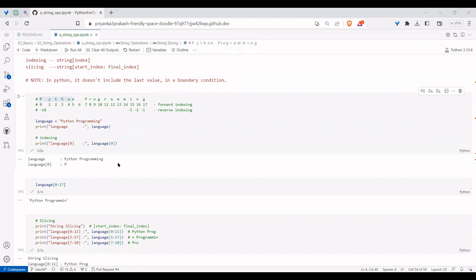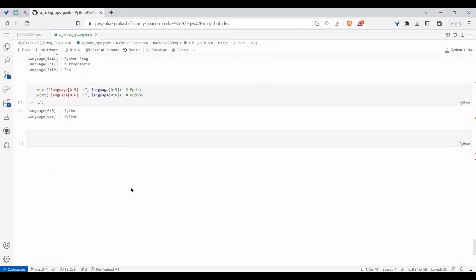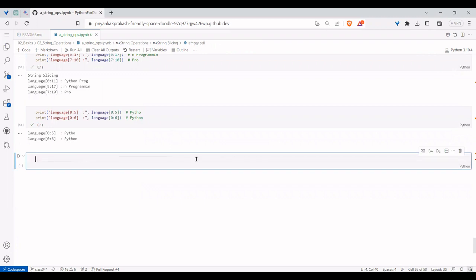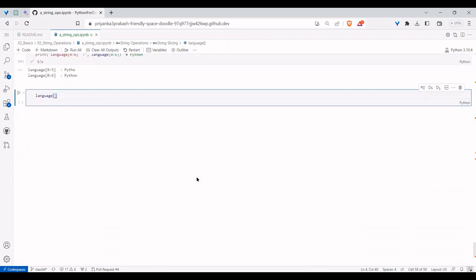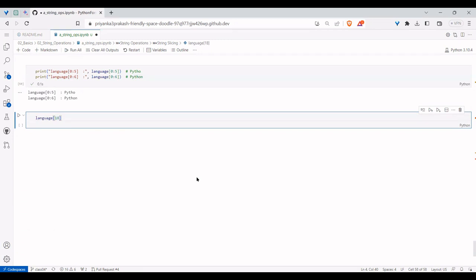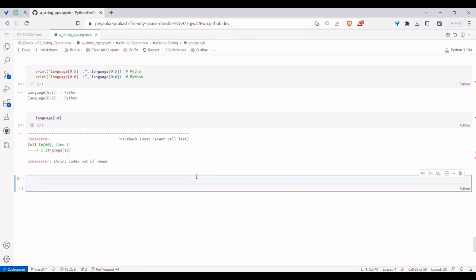This is interesting, that you understood. There is one more point. Till now, you know this concept of indexing, right? If you ask for anything beyond the indices, it will throw an error. Say the language string is having till 17. If I ask for 18, it will throw an error.